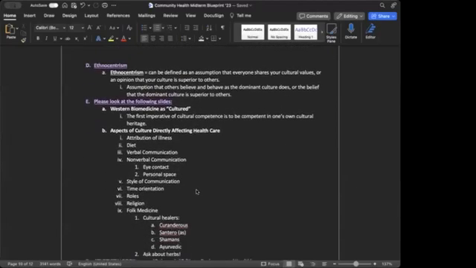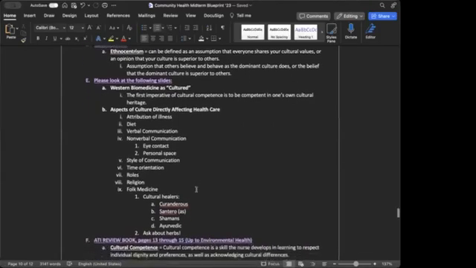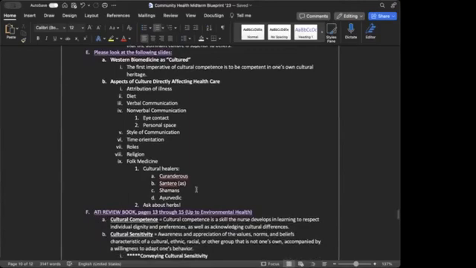Like I said, we went over ethnocentrism, but I feel it's the opposite because it's the idea that you believe that your culture and your values should be the dominant and more superior than others. So the next thing that she wanted us to look at was Western biomedicine as cultured, and that slide just said that the first imperative of cultural competence is to be competent in one's own cultural heritage. In other words, knowing your cultural beliefs and the things that you value. I think that's the most important thing.